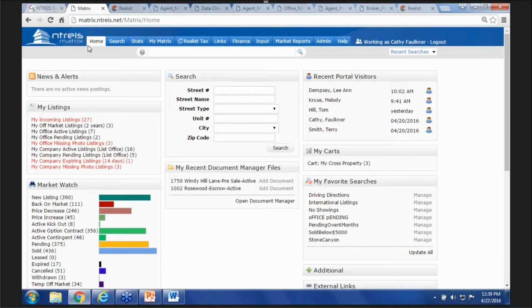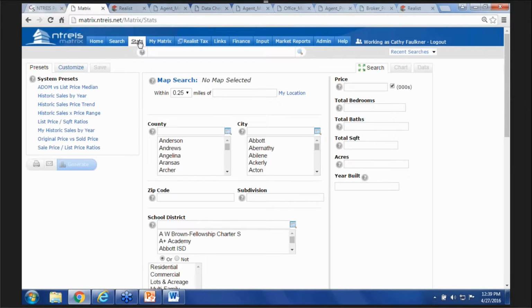All right, I have lots of good things to show you. I know that a lot of times your broker says, okay, we're going to have a staff meeting and I want some statistics, what's happened in a particular zip code the previous year or the previous 5 years. So we have a function for that in MLS. So at the top of the screen you have a button or a tab that says stats, and I'm going to click on it. On the left-hand side of the screen you will see many presets.